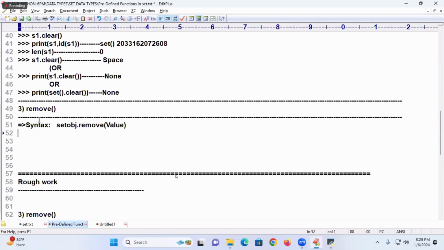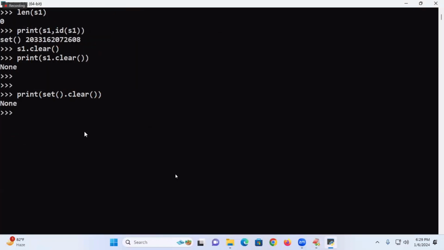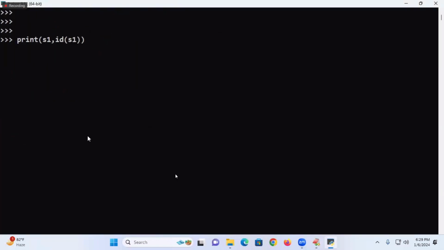Good. Now students, I'm going to use an example here. Take the example like this. Take one set object, with True, and 2 plus 3j, something like that, Netherlands. Like this you take it. This is my given data. Print of what? S1. Print of what? S1. And ID of S1.